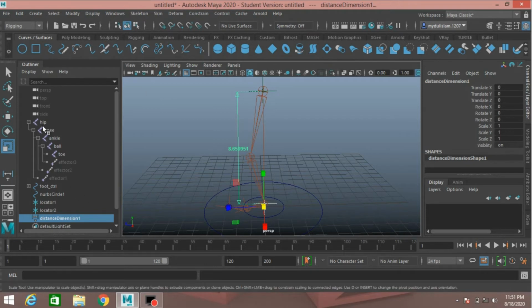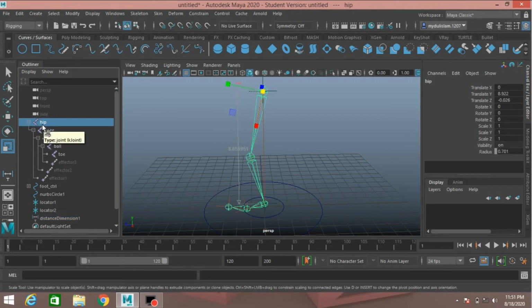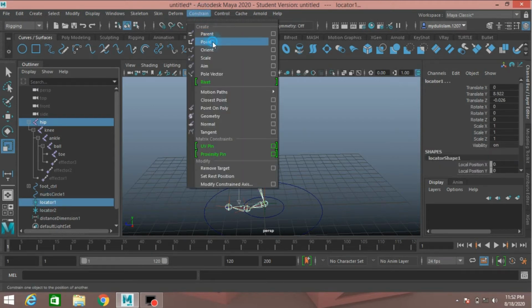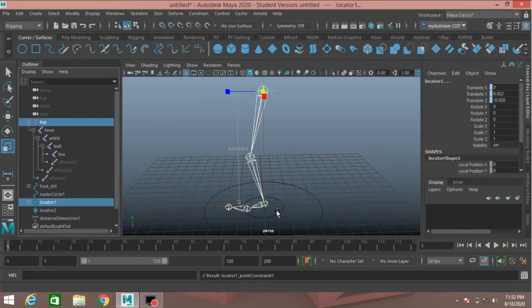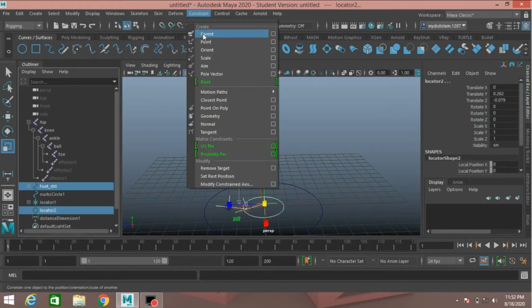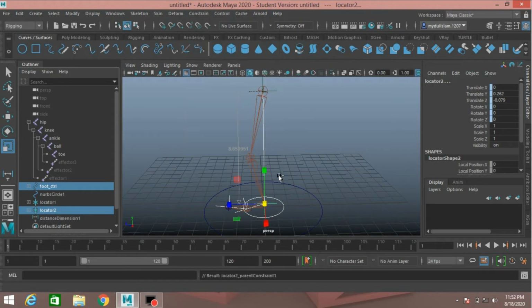Now select the hip joint, control select the locator 1 from the outliner, go to constraint, create point constraint, select the foot controller, control select the locator 2, create parent constraint.